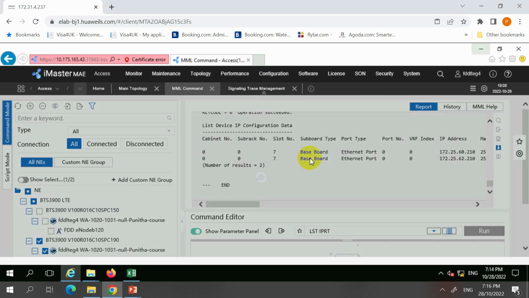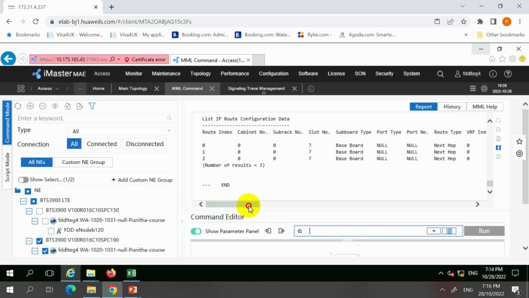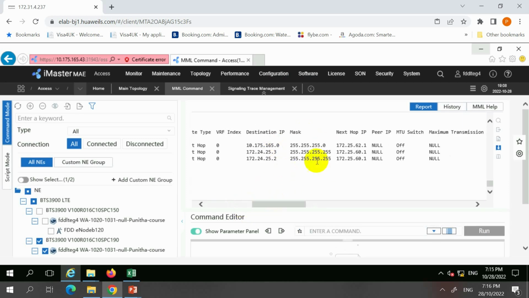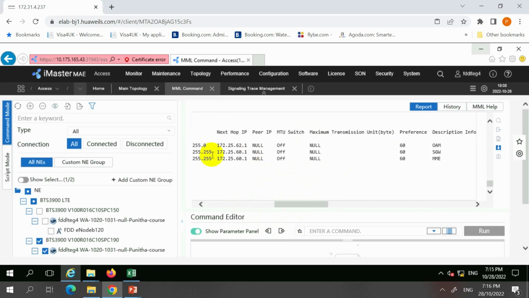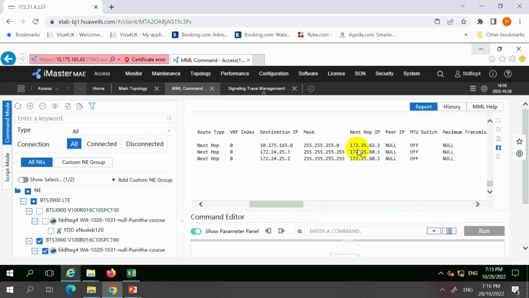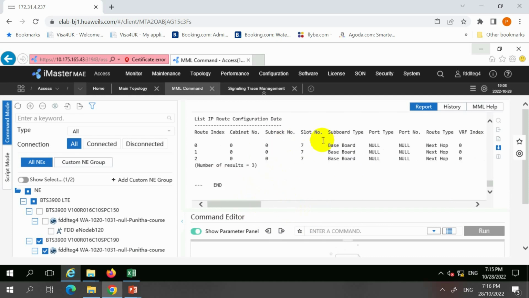When we list the IP route, you'll be able to see the routes. There are three routes here, with the destination IP and the next hop IP. This is the gateway. One goes to O&M, another one is the serving gateway, another one is to MME. So we have three routes over here with the destination and the gateway IP. This is the gateway IP, this is the destination IP. All belong to the same UMPT card with a different route index. The route index must be unique.